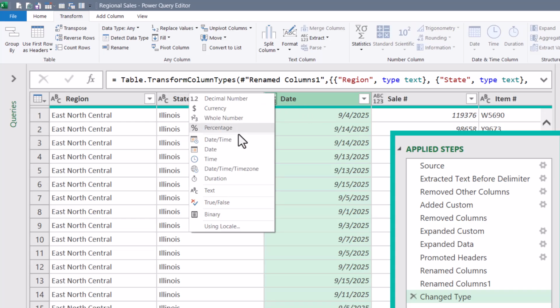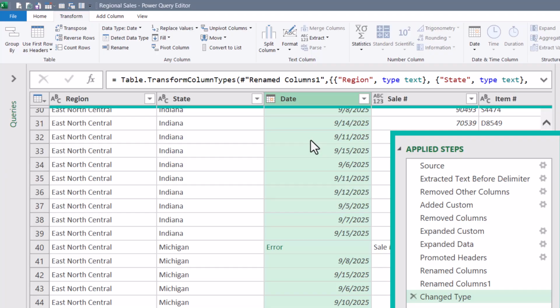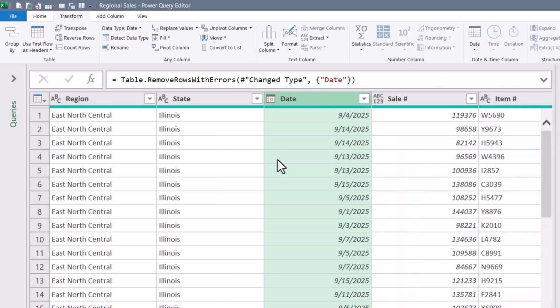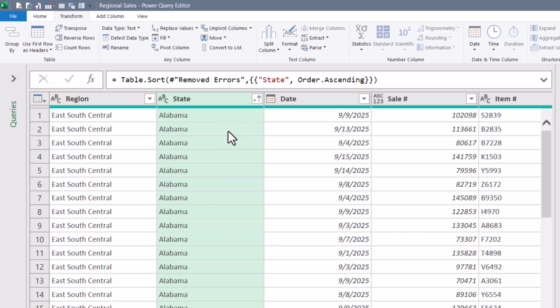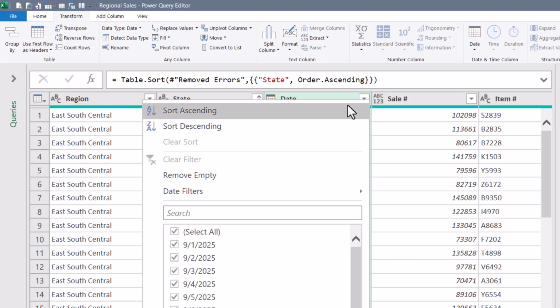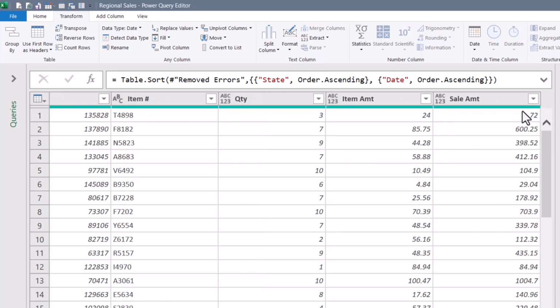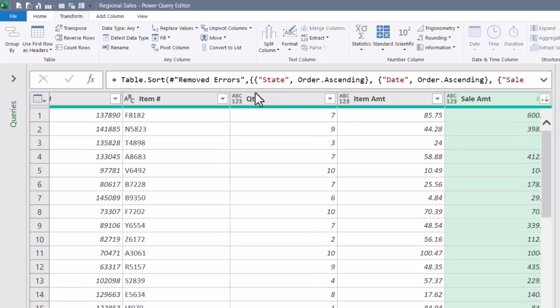Well, as before, we can take the date column, which is currently in any data type, and set it to a date data type that will render all of the redundant headers as errors. We can now right-click the date column and remove the errors. Now, if this were me, I would probably do something like sort the table by state in ascending order, and then maybe do a secondary sort by date in ascending order. And because there are likely to be multiple sales on the same date in the same state, maybe I'll go over to sale amount and do a descending sort.